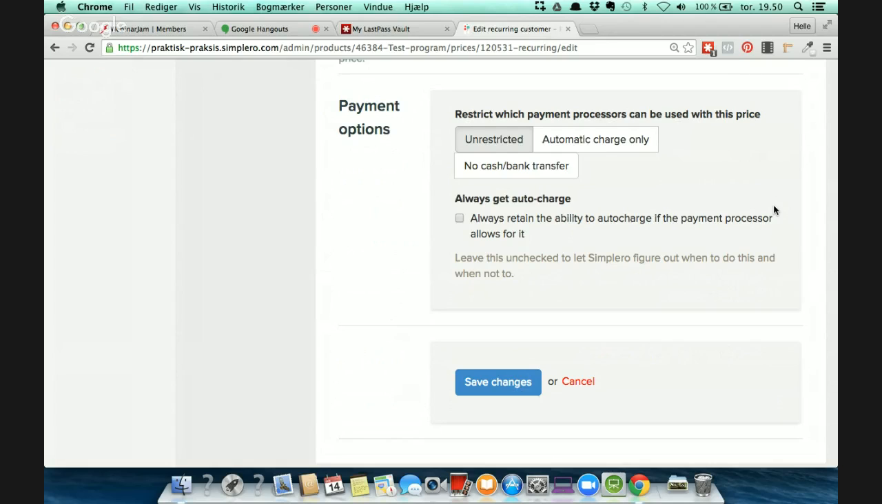And then you can use this called automatic charge only. You can also choose that people cannot buy this through bank transfer. And I'm not using this at all.